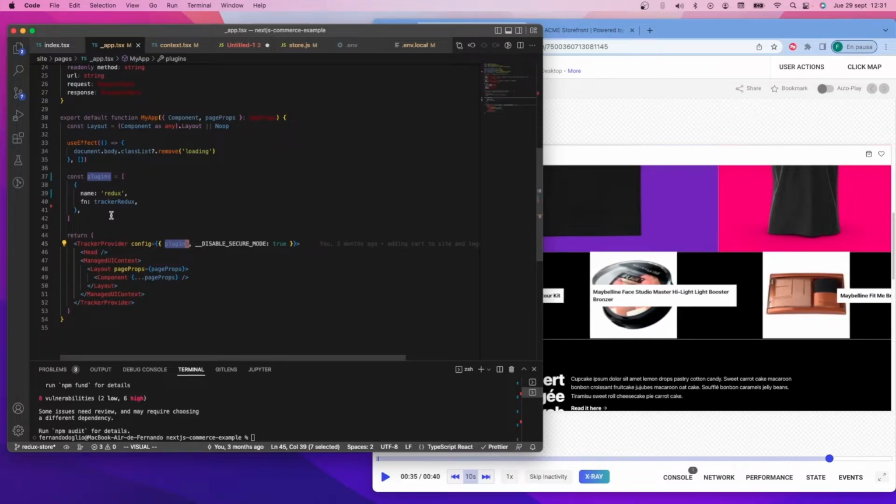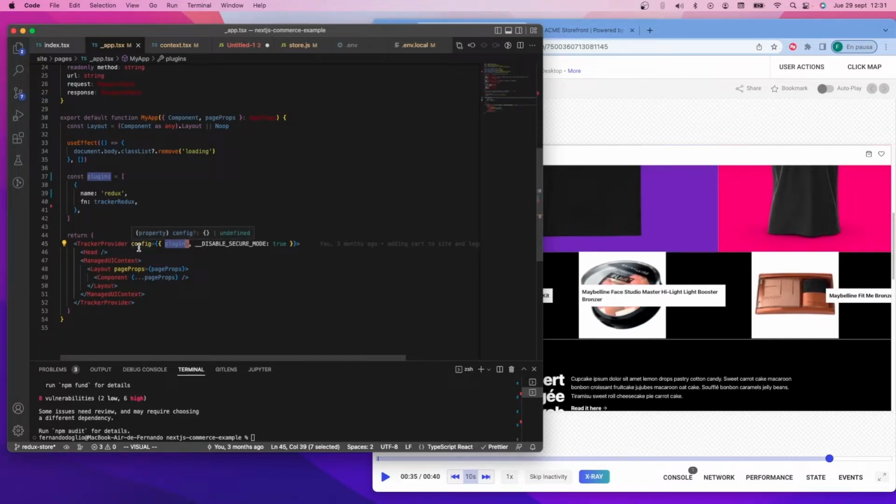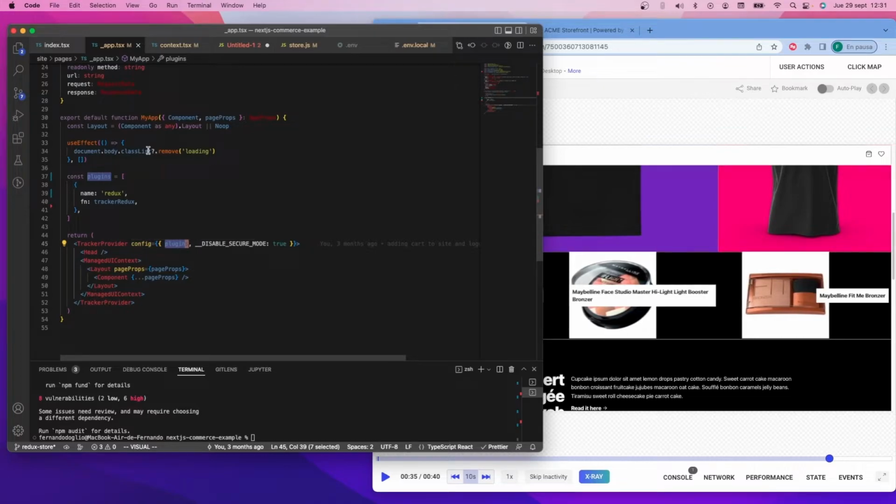You can optionally also pass a config attribute to each plugin. And if you want to know exactly what kind of configuration options this particular Redux plugin has, visit the documentation site and you have all the details there. If you want to know exactly how to create this tracker provider, check out the tutorial on our documentation on how to use the tracker within a Next.js project.